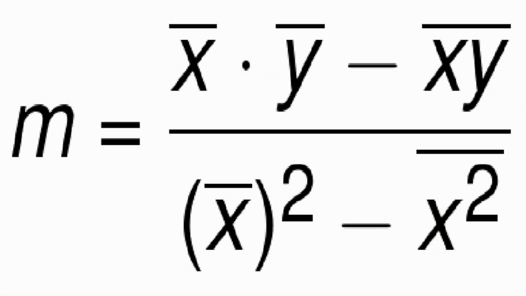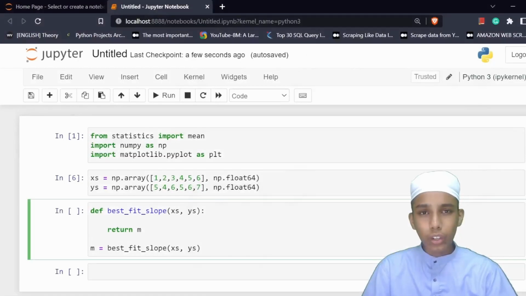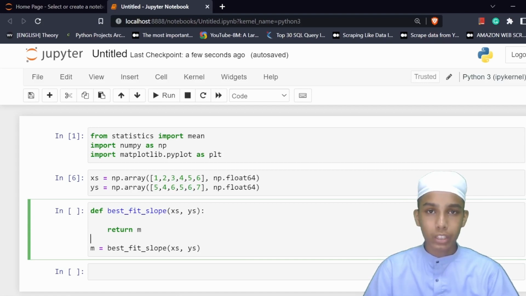So guys, as you can see here on the screen, the formula that you are seeing is m equals to mean x times mean y minus mean of xy, divided by mean x squared minus mean of x square. Okay, so anyway guys, no problem. Now, so guys, I'm going to pause the video and type the whole formula. I'm not going to waste the time on the video, so I'm going to type the formula and explain that later on.